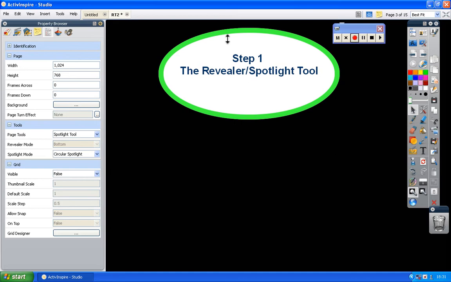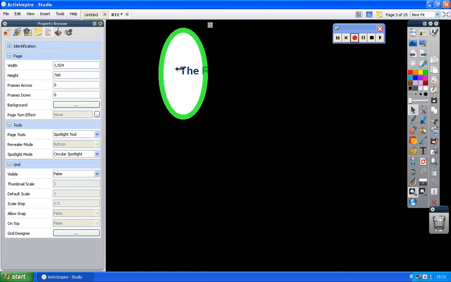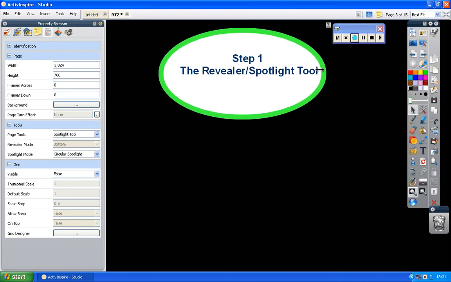Now the spotlight, as you can see, I'm moving around the spotlight here, and I'm changing the size and dimensions of the spotlight. Now I've previously put this on my page, and you do that in exactly the same way as you would do with the revealer tool, by accessing the property browser, going to Tools, but this time in your drop down menu you're going to select Spotlight tool, and that brings up your spotlight.